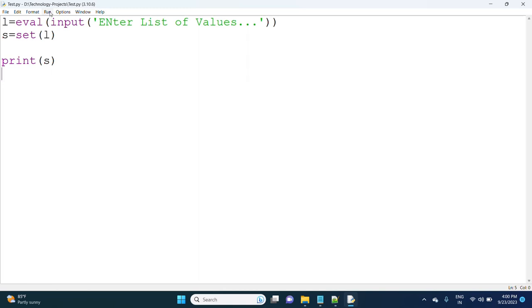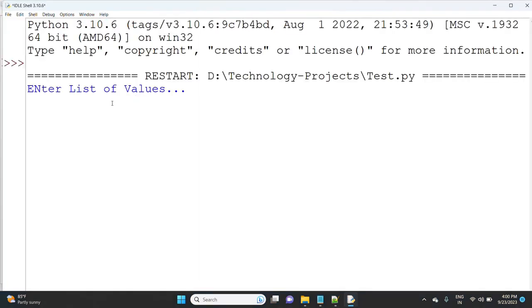I'm running this program. It is asking to enter list of values. I'm giving 10, 20, 30, 40, 10, 20, 30, these values in the form of a list. If you observe, duplicates are there, but after converting, it should be 10, 20, 30, 40 only. The duplicate 10 and 20 are going to be removed.